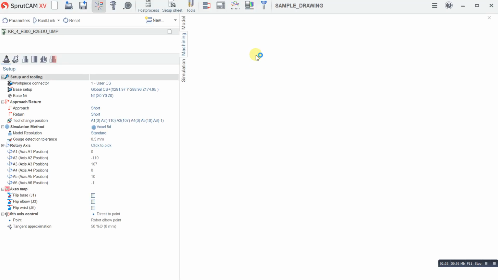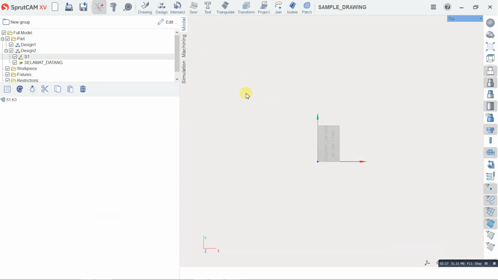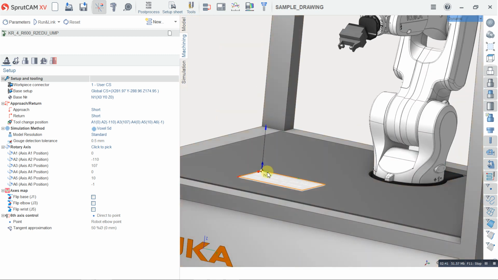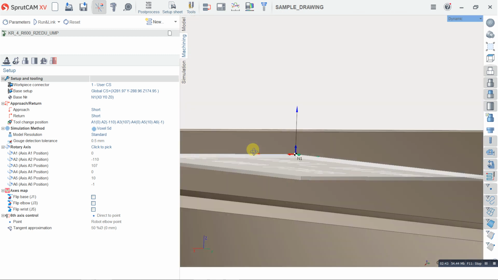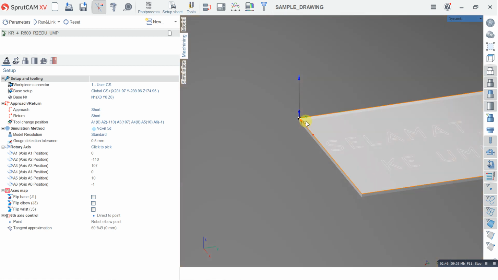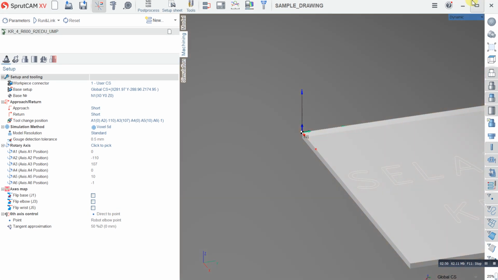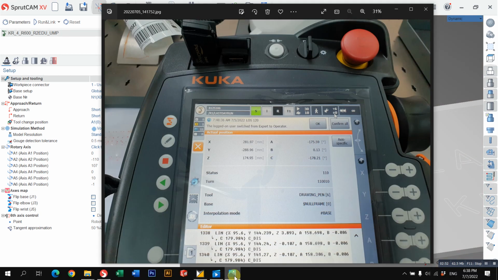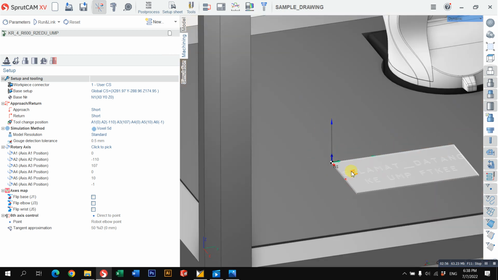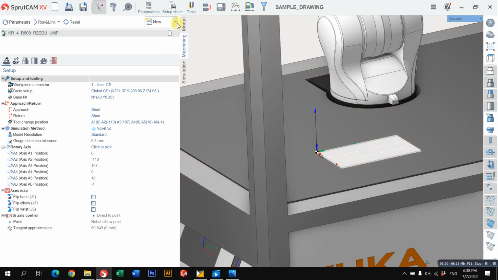Okay, back to SproutCAM. Now we have our drawings and our material ready, and the setup is ready. Now as you can see the N1 here, which is the point that we pinpointed just now. Okay, so this point. After this we will select a strategy, 2D contouring.